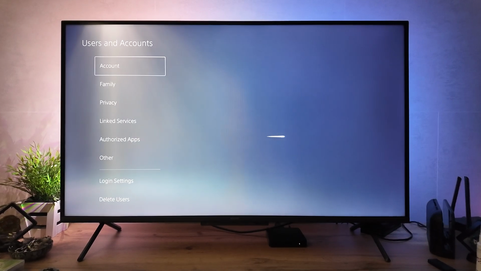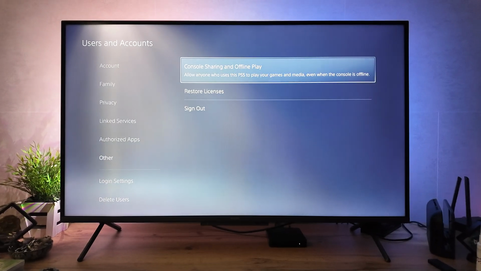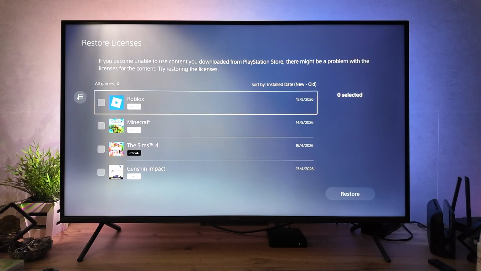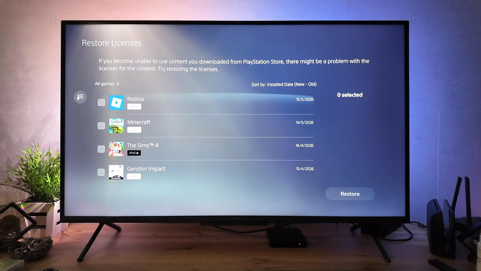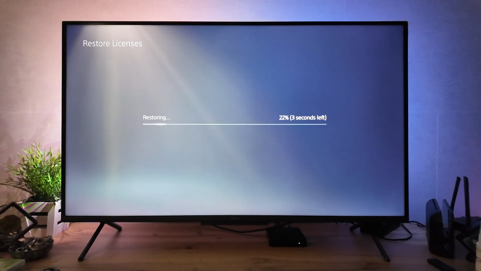Another thing that we can do is to go into users, then other, restore licenses. Here you just want to find Fortnite. You will check it like this and you will click on restore.